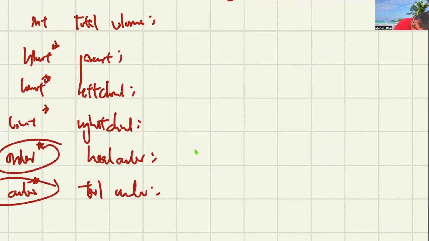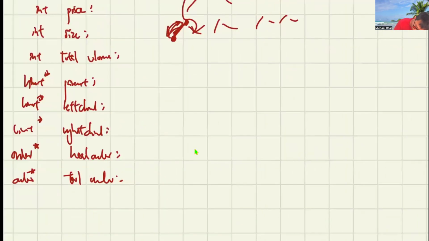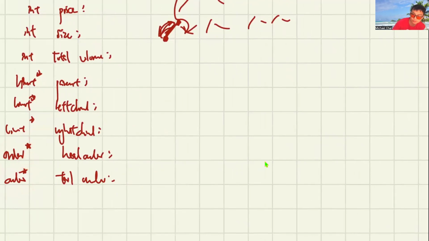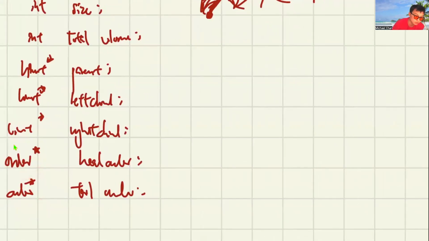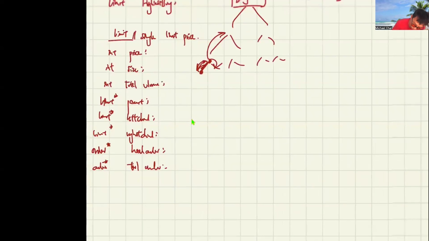Okay, what the heck is this? Right? We've never talked about this. What the heck is order, right? We've never talked about this order thing. What is going on here? So order.